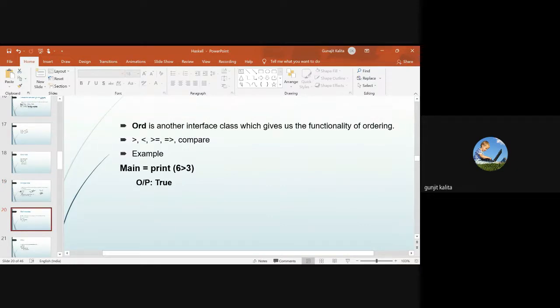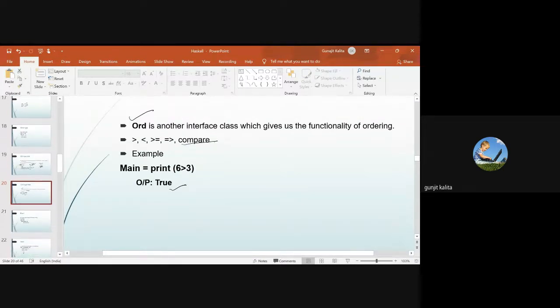And next, there is another one, Ord. Ord is another interface class which has functions of ordering. So greater than, smaller than, greater or equal, and compare. All these things are here. Compare is also part of that. Like this, in main, print C is greater than C, so the result will be like this. These are part of Ord.